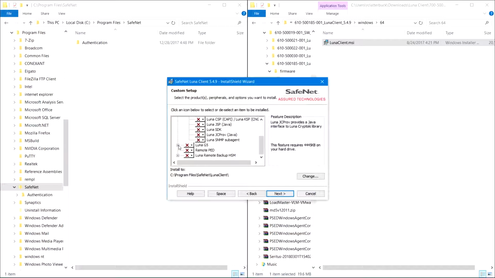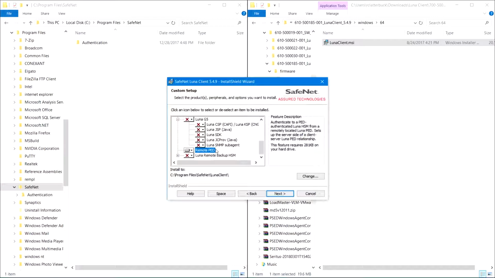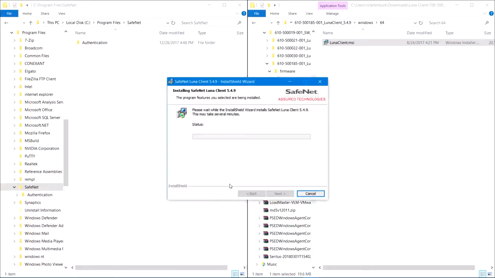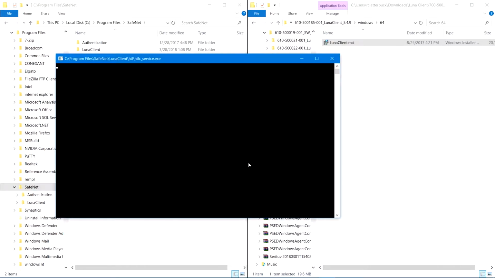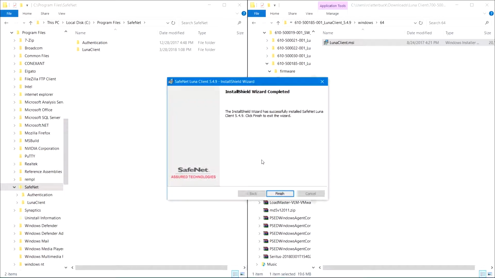If we were using a PCI, we would select the same options for that. Luna G5, again, all the same options. Remote PED we'll go ahead and install, since I'm using a PED in this installation. And remote backup I won't be using, so I'm not selecting that. You'll notice an error message that can be ignored. The HDL service is not configured, so it's not able to start.